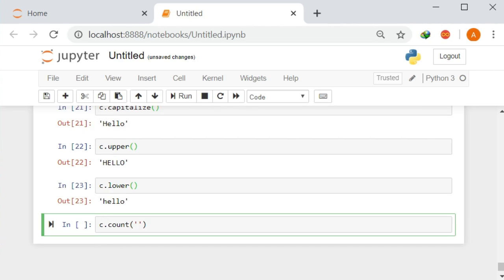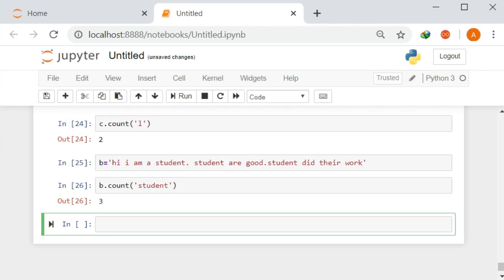The next function is the count function. So all you need to do is type in c.count and then type in whatever you want to search for. So let's suppose I want to calculate the number of L's in my word hello. In order to do that, I write in L. You get the count as 2. Now you can see we can count the number of times L occurs in my string.